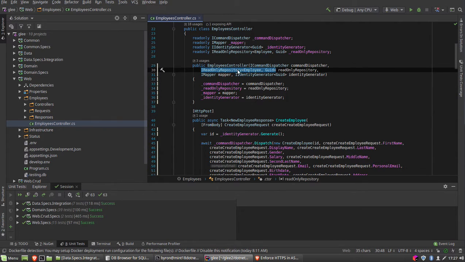The concrete class of this repository also has a dependency on the database context, that Entity Framework database context. One of those things needs to be scoped to the request, meaning it should have one instance for the request. Every time it asks for a new instance, it should give it the same one for that request.